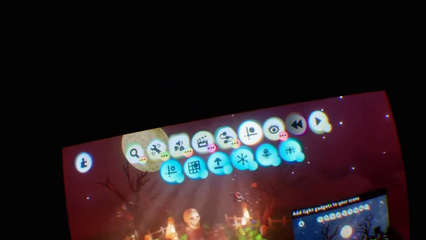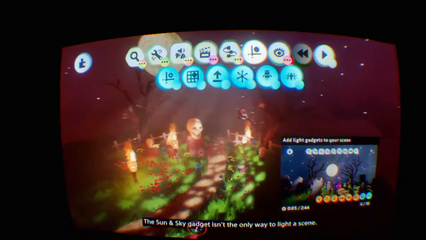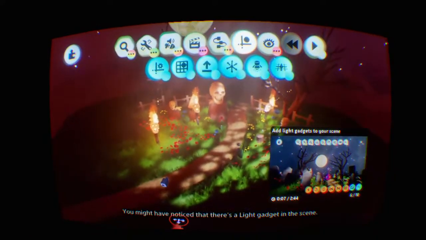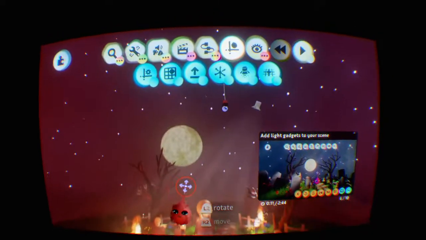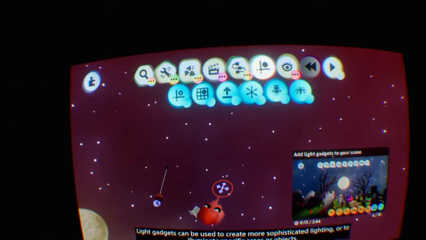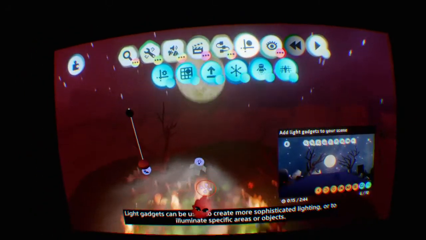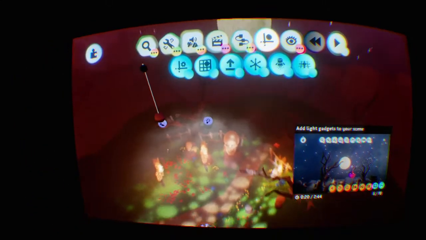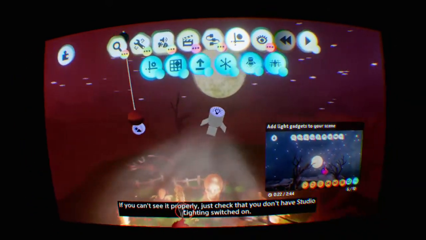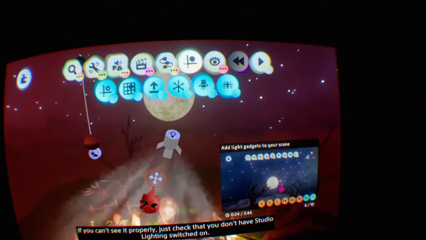The sun and sky gadget isn't the only way to light a scene. You might have noticed that there's a light gadget in the scene. Light gadgets can be used to create more sophisticated lighting, or to illuminate specific areas or objects. If you can't see it properly, just check that you don't have studio lighting switched on.